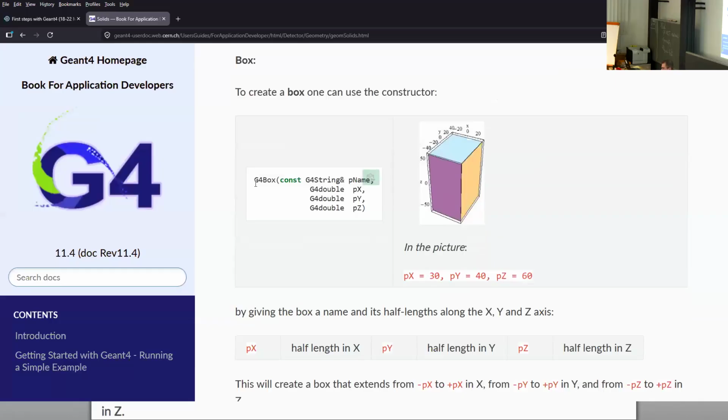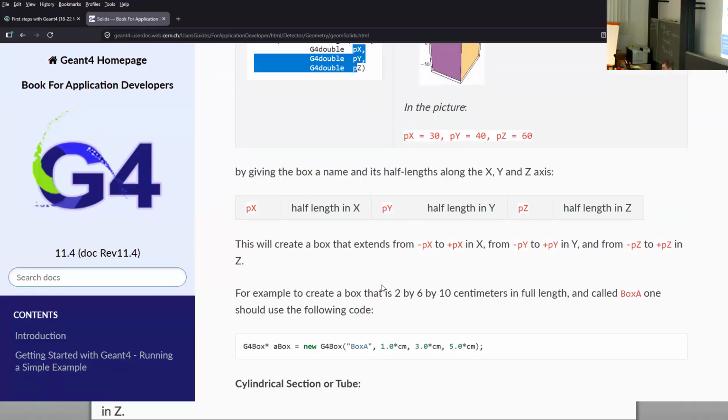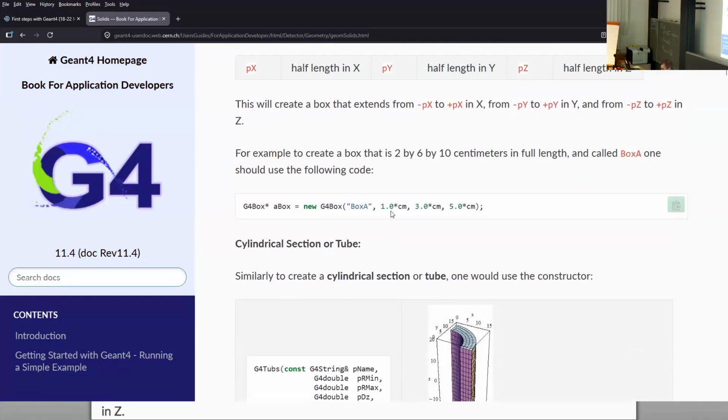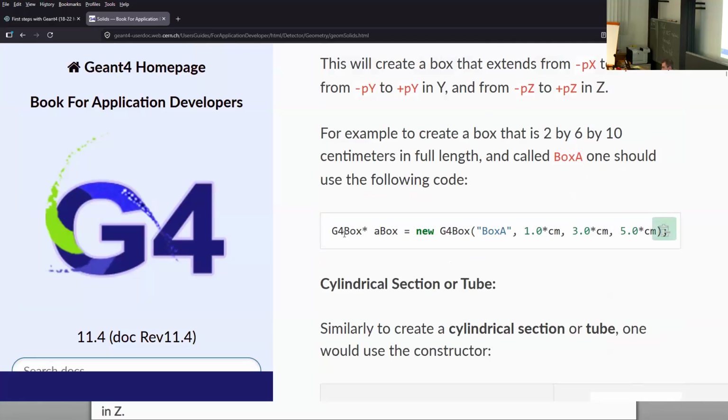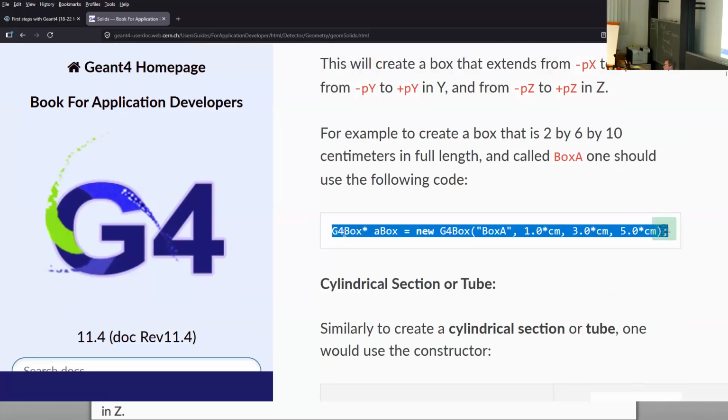The box will be constructed from the class G4Box and will take as arguments a name and half the size in each direction. Keep in mind that we have to provide units. Here, you have an example of how to do it. And this is how we will be doing it shortly.